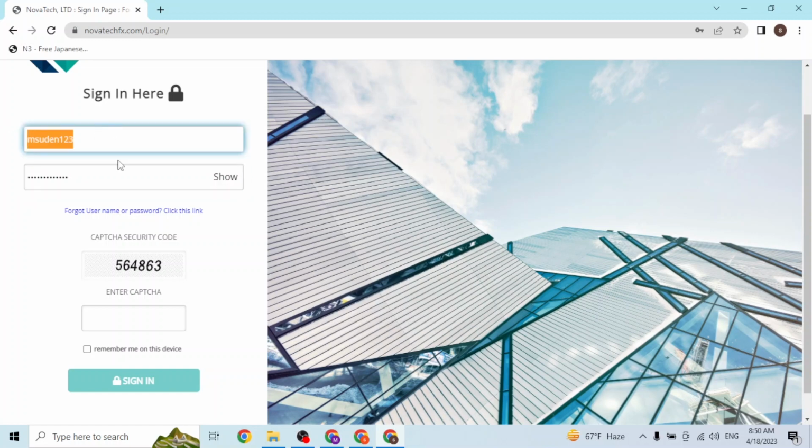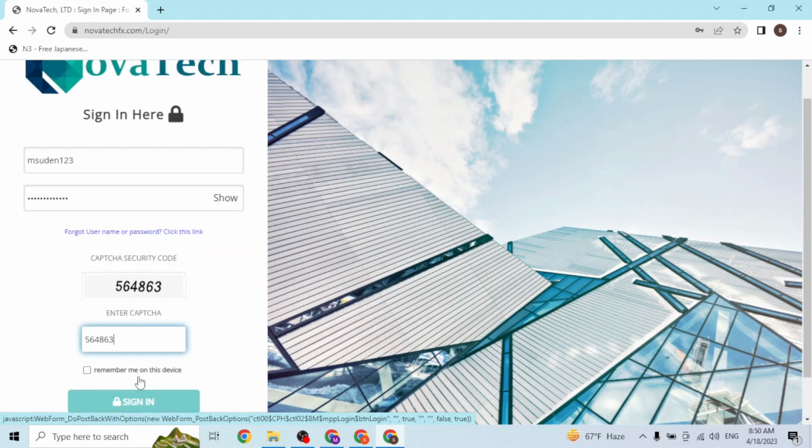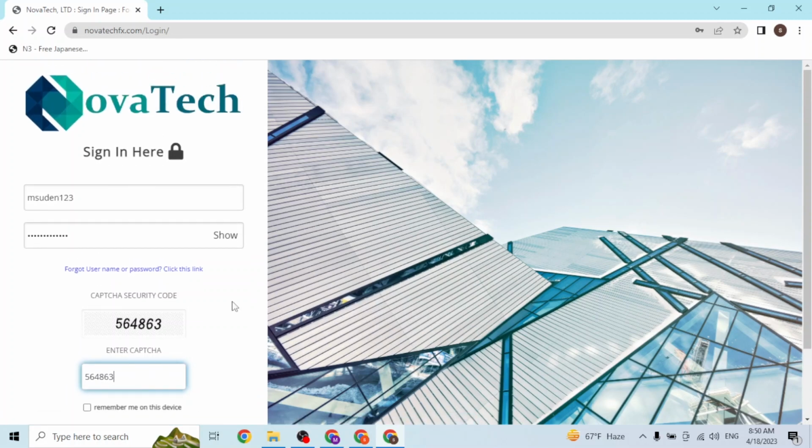And after you have entered your username and your password, simply fill the captcha available over here for verification purposes. And with that being done, entering your username, your password, and the captcha, simply click on the sign in button available over here, and then you'll be signed in or logged into your Novatech account online on your computer. And there guys, this is how you log into your Novatech account online on your computer.